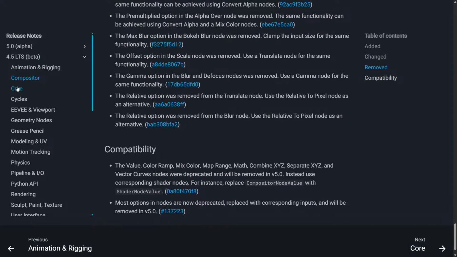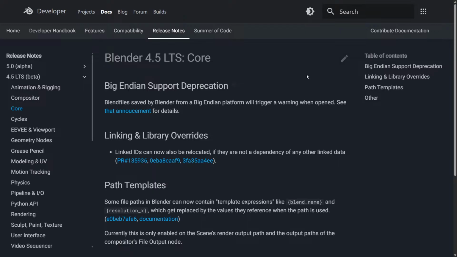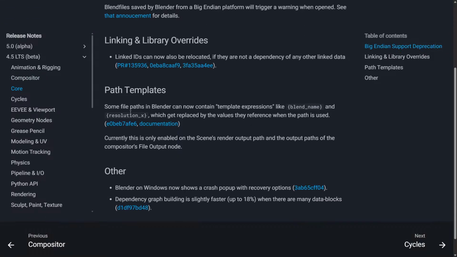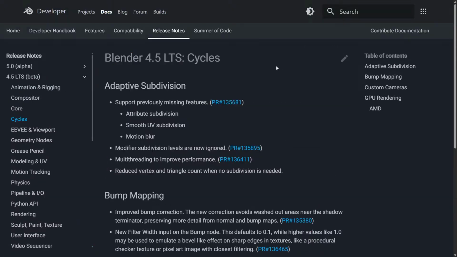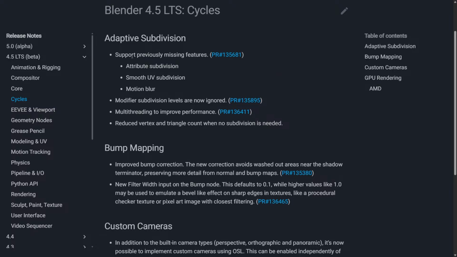But yes, let's go over to core. Now I'll probably skip over this one because, yeah, it's a lot of this stuff. Let's go to Cycles: adaptive subdivision, supporting attribute subdivision, and smooth UV subdivision. Oh, okay, and motion blur. That was not supported before? Oh, I did not know that. That is very good to see. Motion blur is a big one.